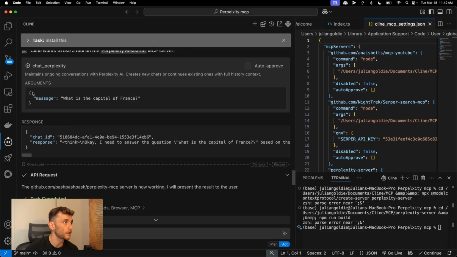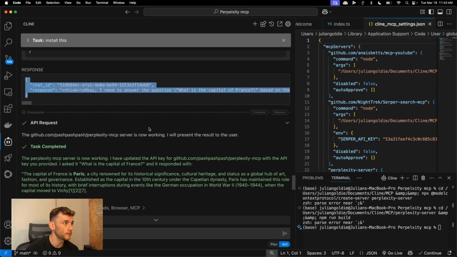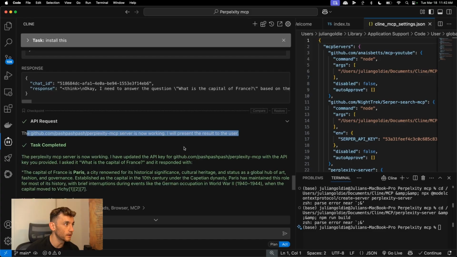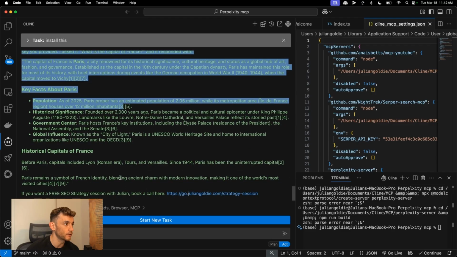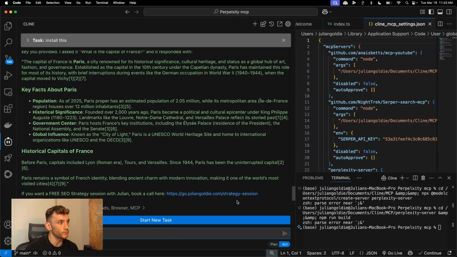So if, for example, we ask the example question, what is the capital of France? We got the response from the MCP server. It says the GitHub MCP server is now working. I'll present the result to the user. And then you've got this working right here. So pretty good stuff. Let's see, for example, as well, you've got those custom instructions. So any answers you create there.